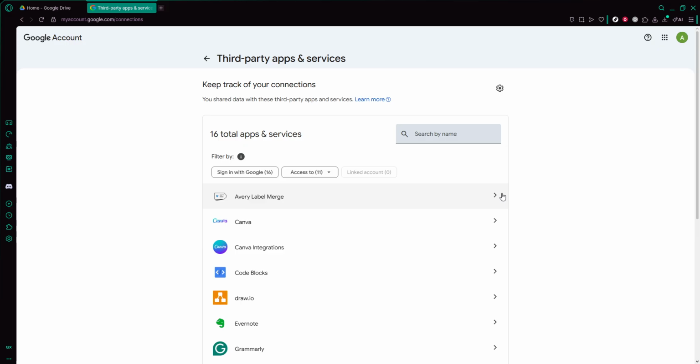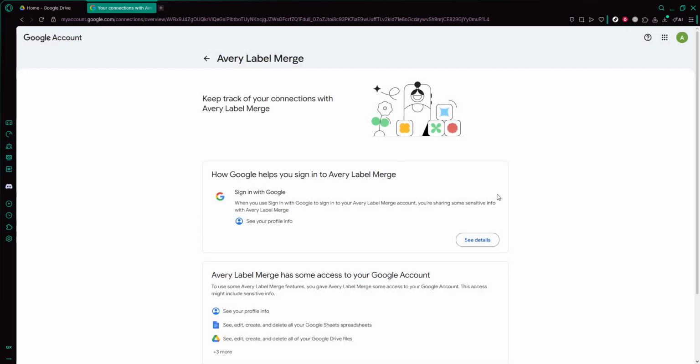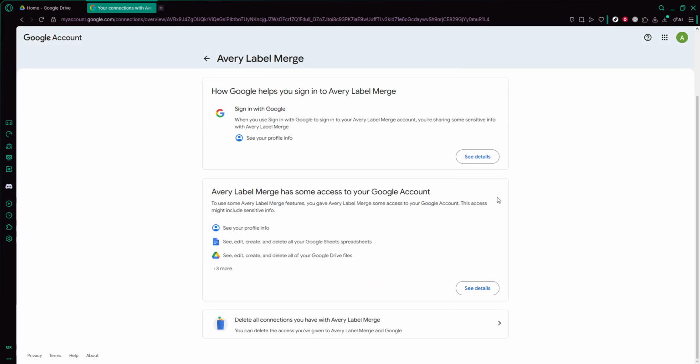When you click on it, you'll usually see more details, such as what kind of data it can access. This might include viewing, editing, or managing files in your Drive. Checking this information can help you decide whether you really want that app to keep its access.